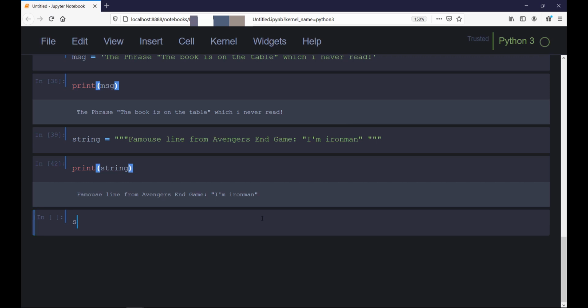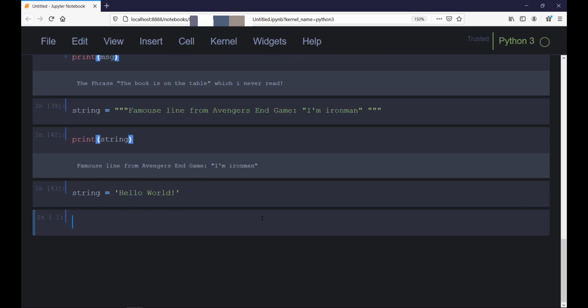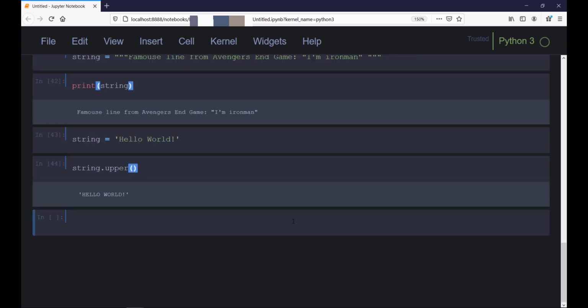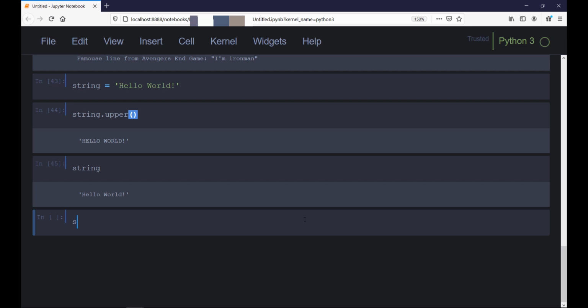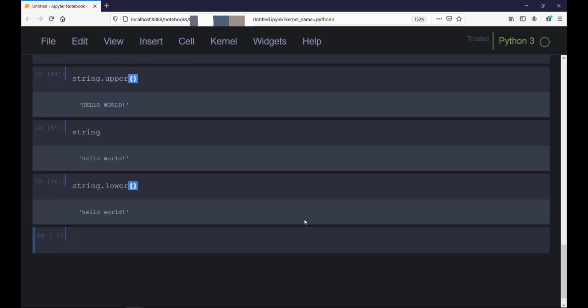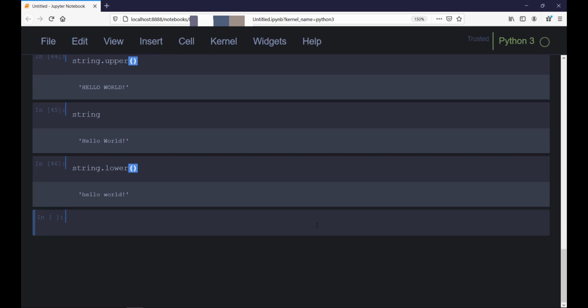It's time to discuss some inbuilt methods available for strings in Python. We will create an example string as hello world. This string object has a method called upper which returns the entire string in uppercase. Since we are not storing it in the string variable, our variable remains unchanged. In the same way, we have the lower method which returns the entire string in lowercase.